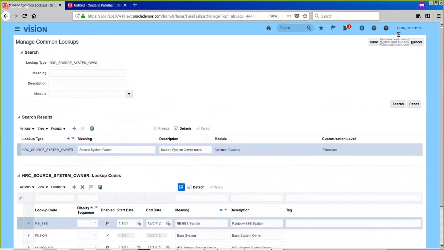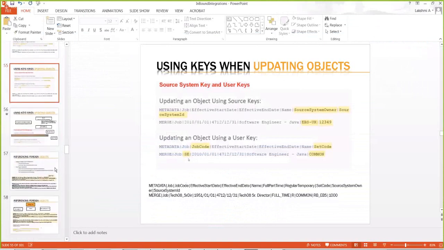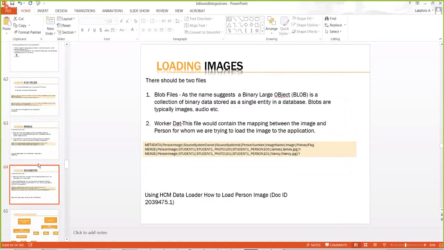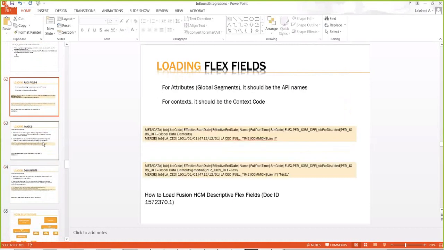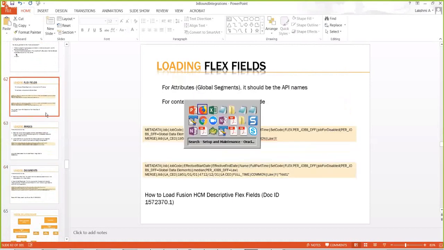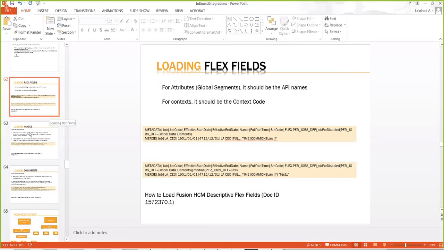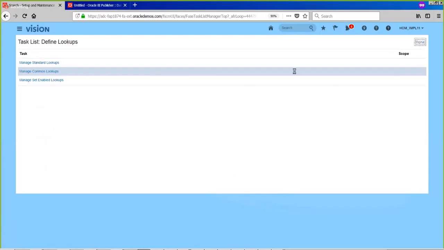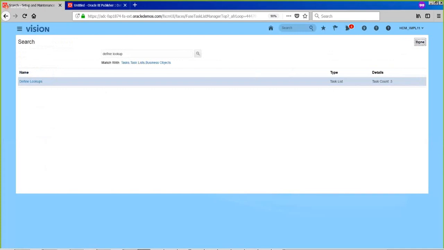I was planning to cover loading flex fields, images, and documents as well, but time is gone. So I will try to start with these things in the next class, and then we do some troubleshooting, and then we look at automations, RFBDI. I will decide on that. If you have any questions, ask me, else you can drop off, and we can meet on Monday morning.